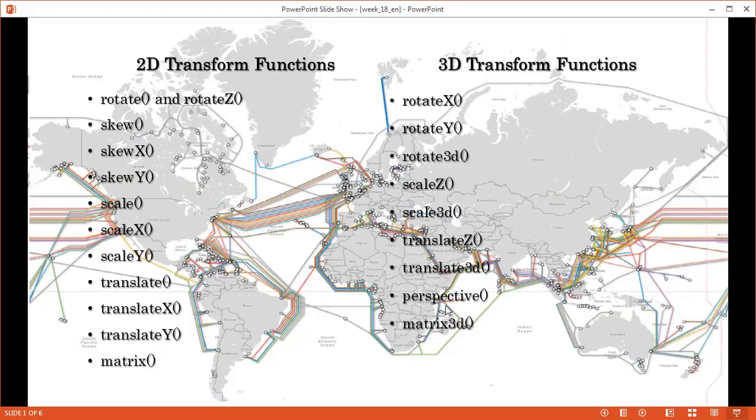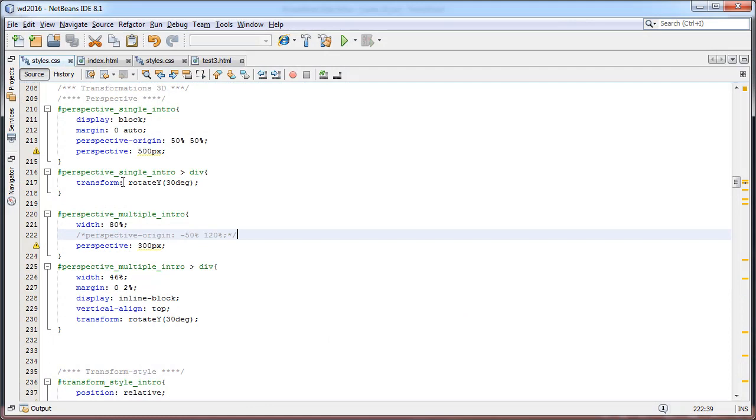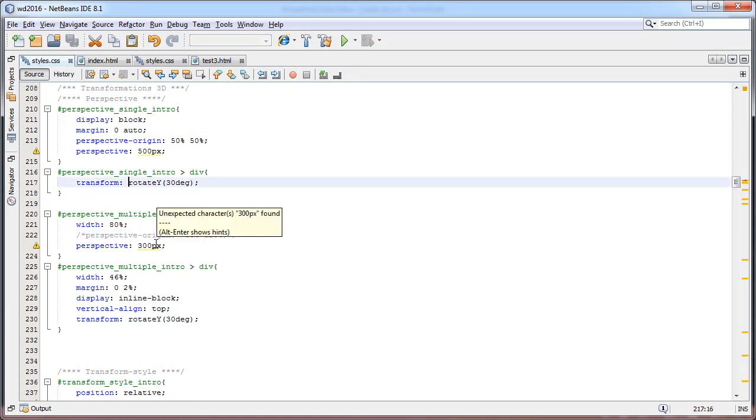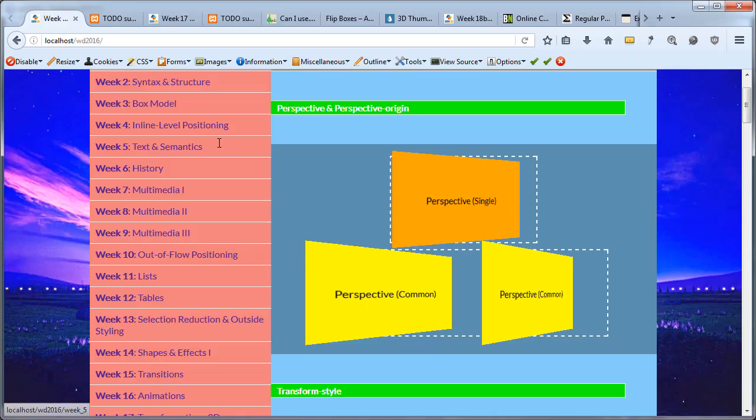So what we have here is the perspective function that can be given to the transform property. And it determines exactly the same thing as the perspective property. It determines the distance at which we want the element to be looked at. Let's apply it at the transform property, right where the transformation is being applied as well. And here we can give, for example, 300 pixels. In this example, let me comment out the other ones, the perspective and the origin. And as soon as I reload the page, it is still working.